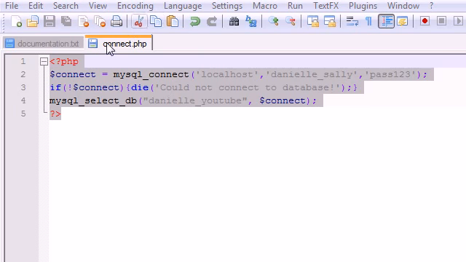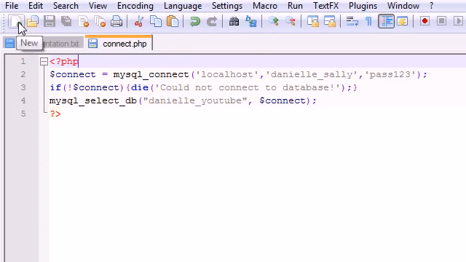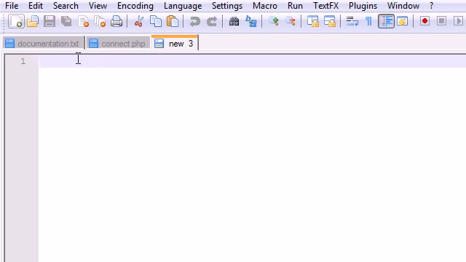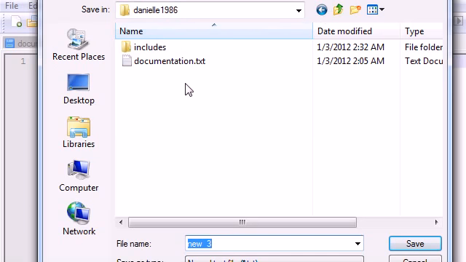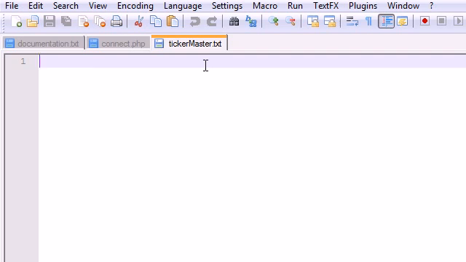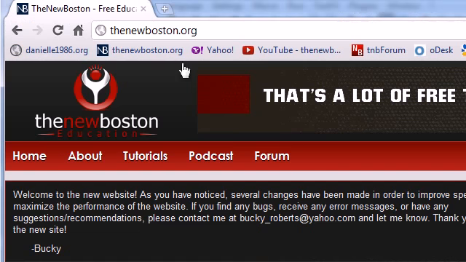After this, I didn't think I was going to have time for this, but I want to show you guys this. Am I going to have time for this? Yeah, might as well. I'm going to make a new file and save this file, not in includes. I'm just going to save it in the main directory, and I'm going to call it tickermaster.txt. That's pretty good. So now this is a blank document that I named tickermaster. Why did I do this? Well, I did it because of this.